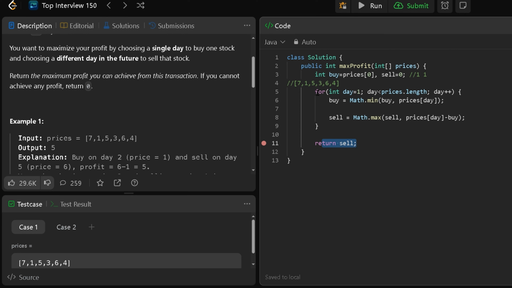Now let's keep going. We go through this again. We're not going to update our buy because none of these are a new minimum, but we're going to update our sell because sell is equal to a Math.max of our current sell, which is 1 right now, or we are going to have a new price of the day, which would be 5 minus our buy. Well, buy is 1, so this is going to be 4. So our new sell is the value 4, so we would return 4, but we still have more to look at. We're not going to update for this 3 because 3 minus 1 is 2, which is less than 4, so our sell, which is 4, is going to stay.